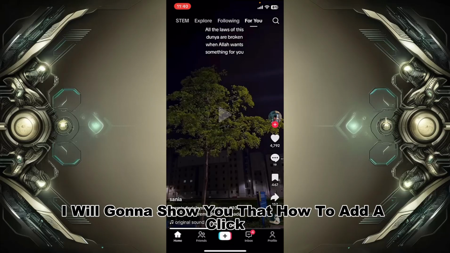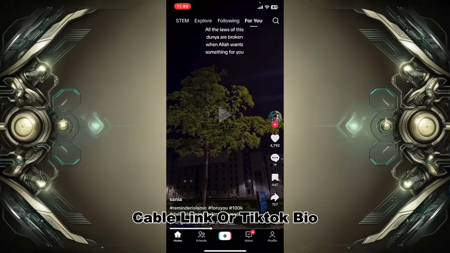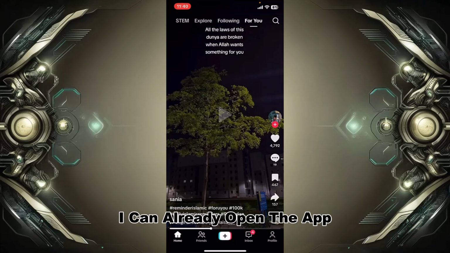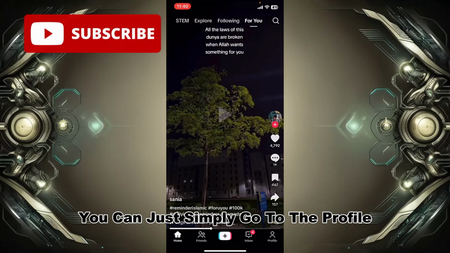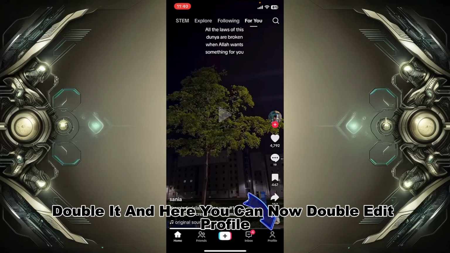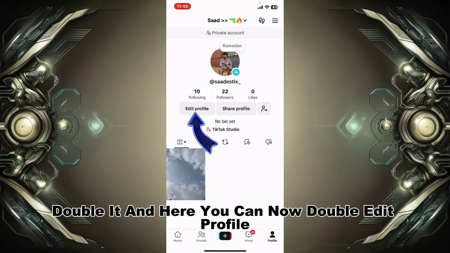In this video, I am going to show you how to add a clickable link on your TikTok bio. First of all, you can open the TikTok application. I have already opened the app. After opening the app, simply go to the profile icon at the bottom right corner of the screen. Tap on it, and here you can now tap on edit profile.